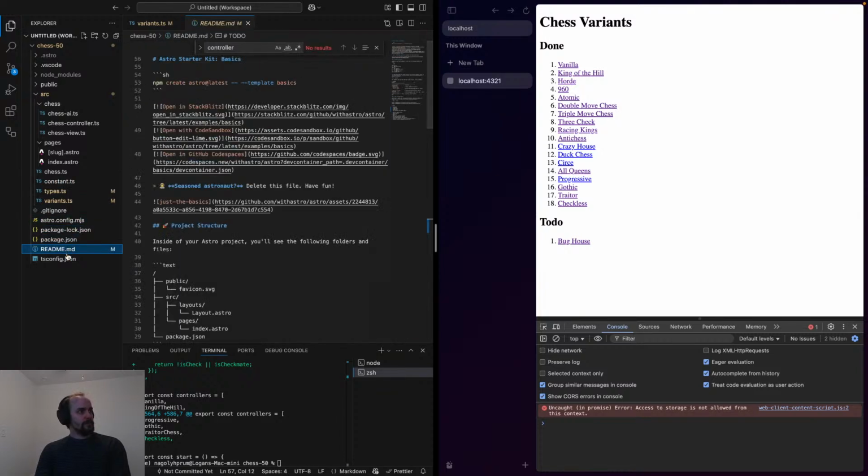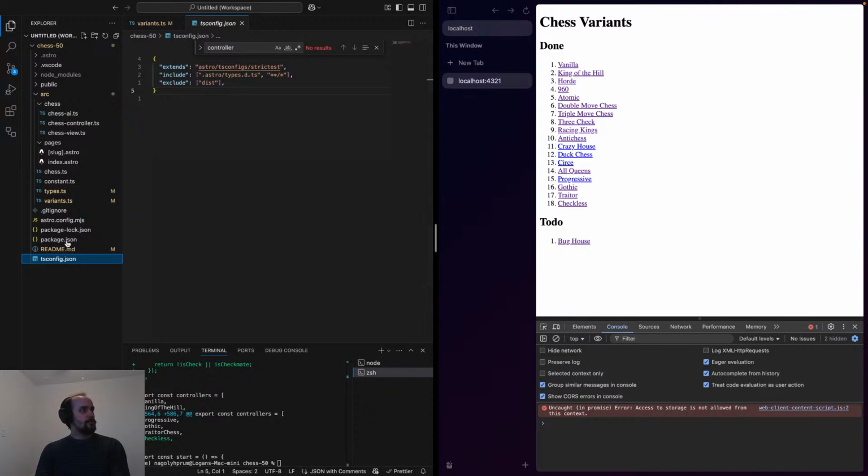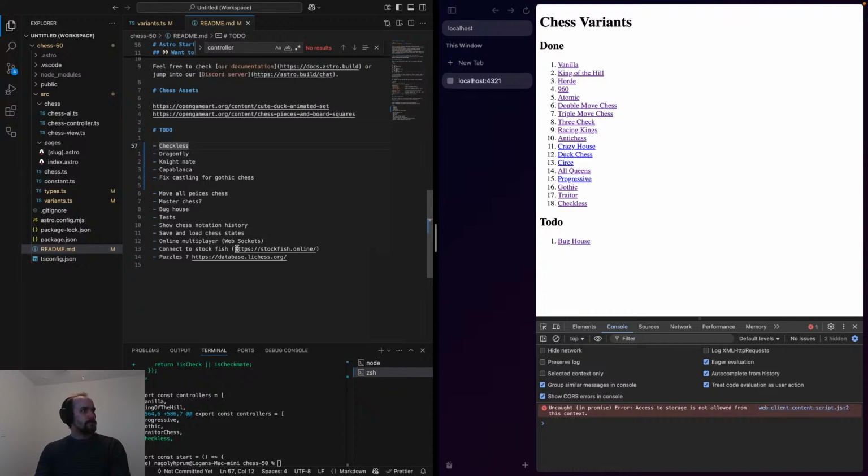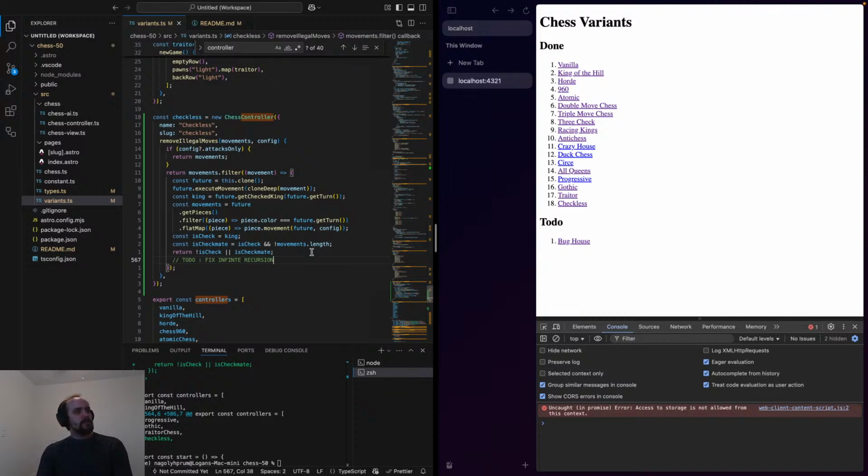All right, to the README. It doesn't feel good though. I could just keep staring at it, but I don't know. I don't know if I'll figure it out. And it's this that's causing the infinite recursion.